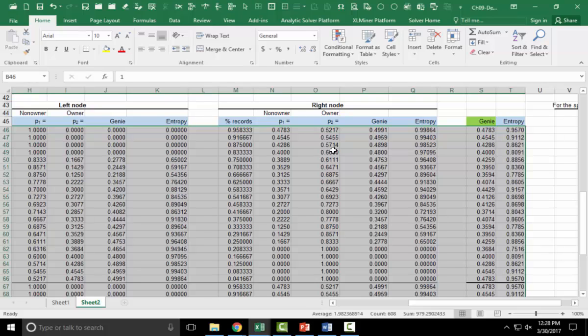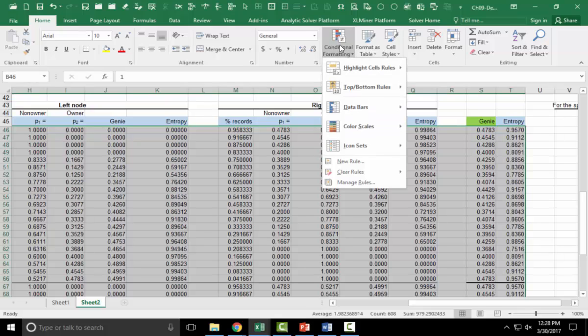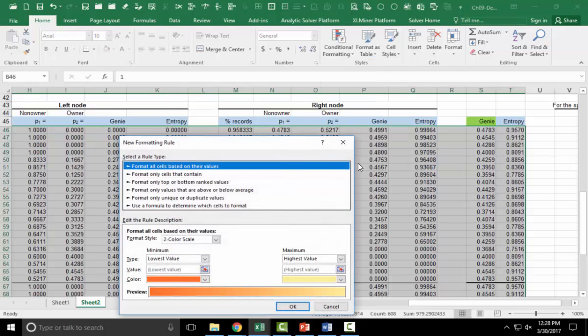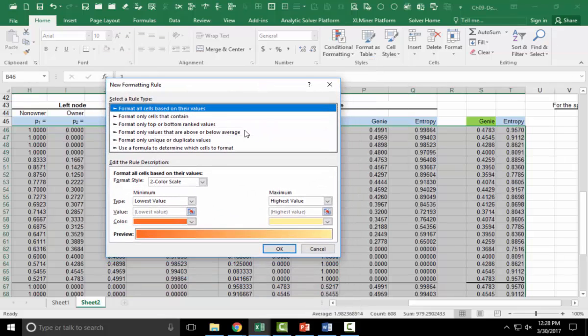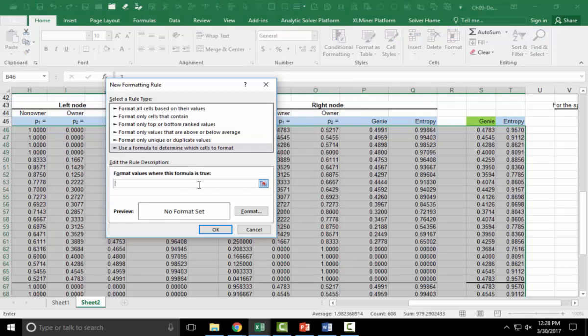Of course this is not strictly a data mining topic, but it's good to know. If you are going to be using Excel a lot, then this is something that you want to know. You use conditional formatting, and maybe there are different ways of doing this, but use a formula, and here we want to check just this column. So we want $S 46.